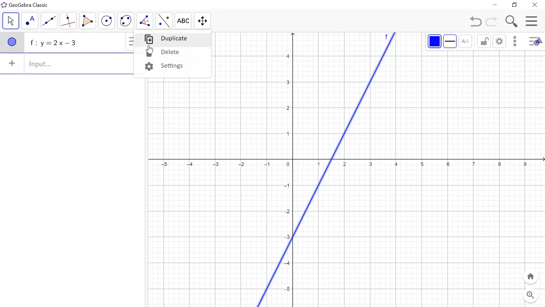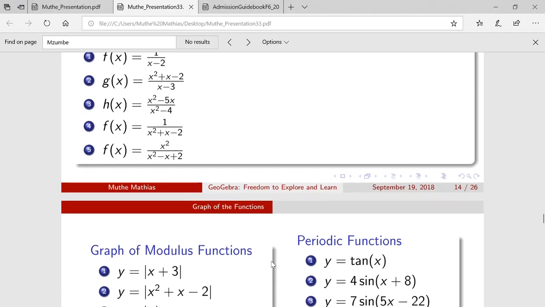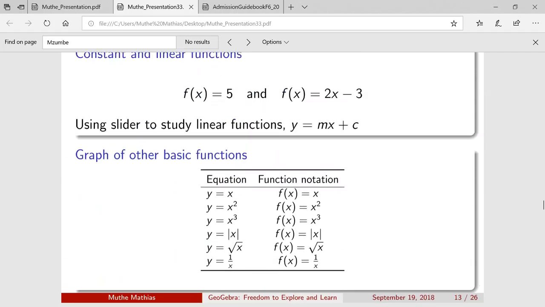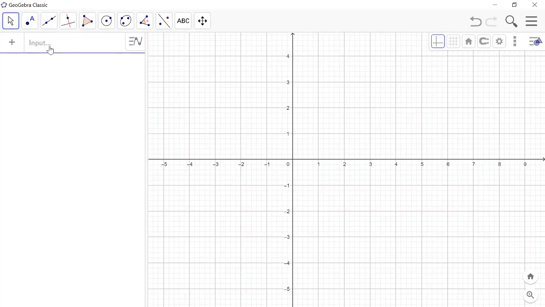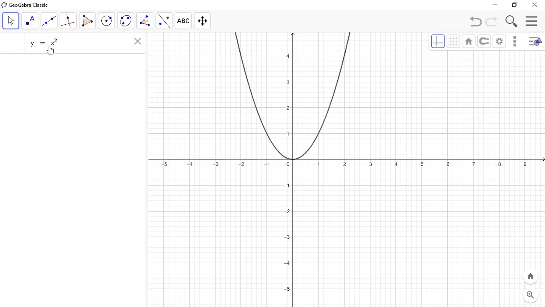I'm not interested in this anymore, so I'm going to delete it. Now let us see how we can draw the other types of functions, and basically we're going to see very basic functions. I think we know these functions like x squared, x cubed, the modulus of x, or the square root of x, or 1 over x. Remember, it's very easy. What you need to do is come again to the command box and write y is equal to, for instance, for x square, I will write x power 2, so I'll get this one.